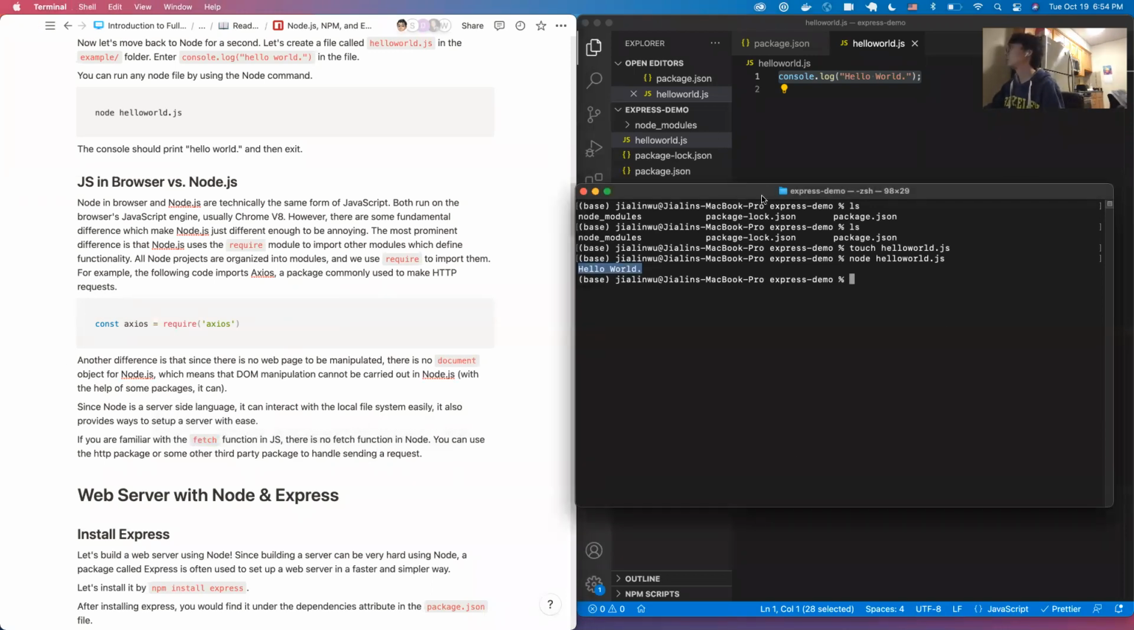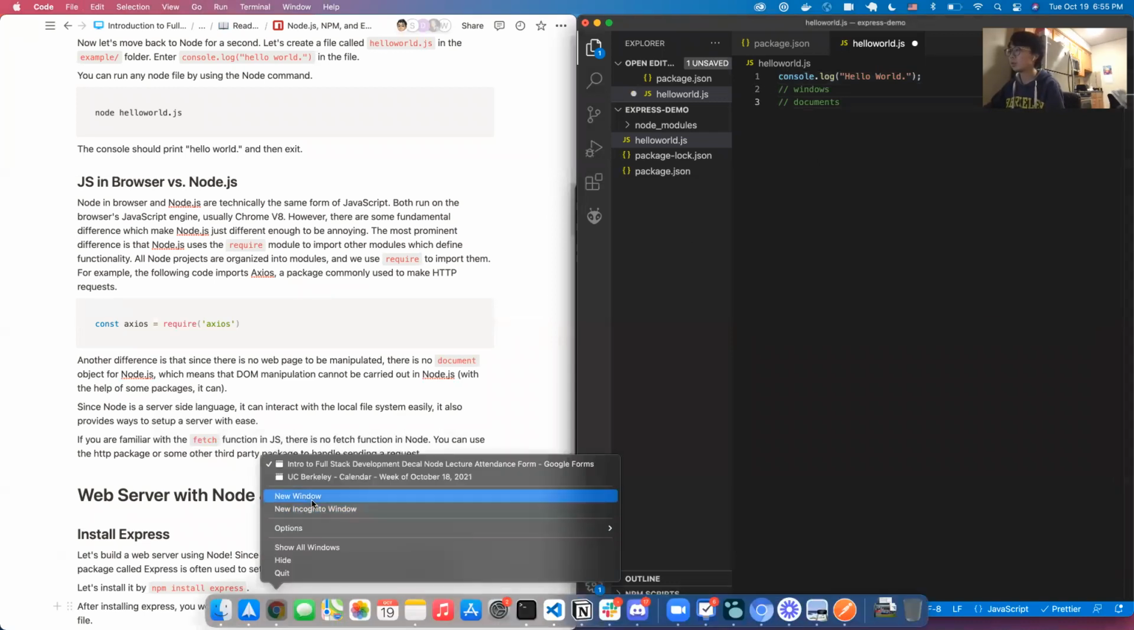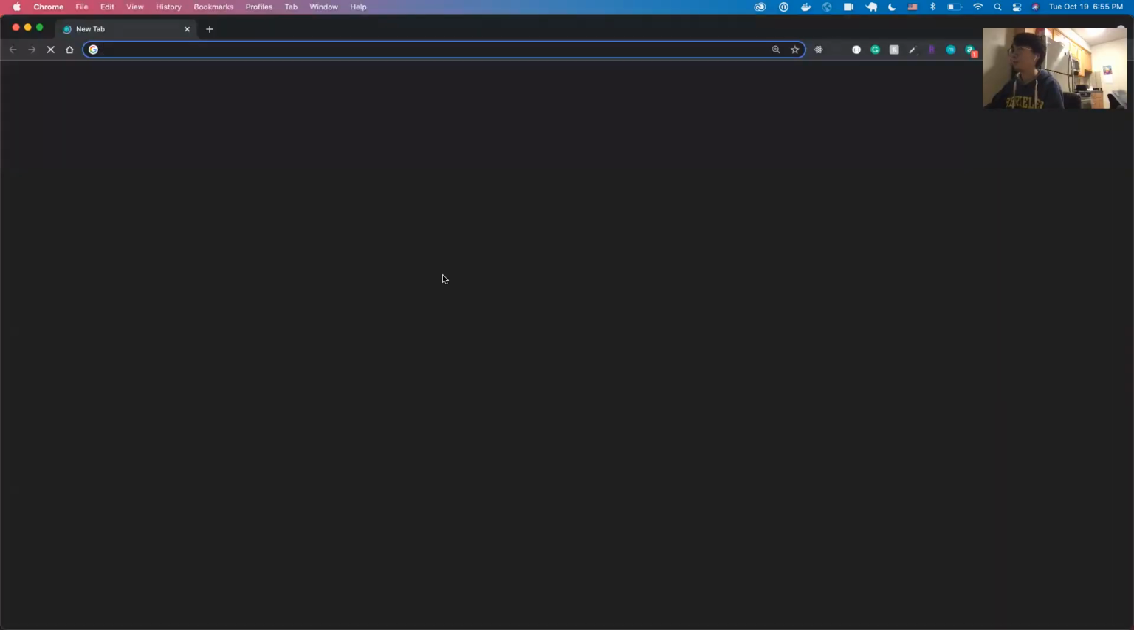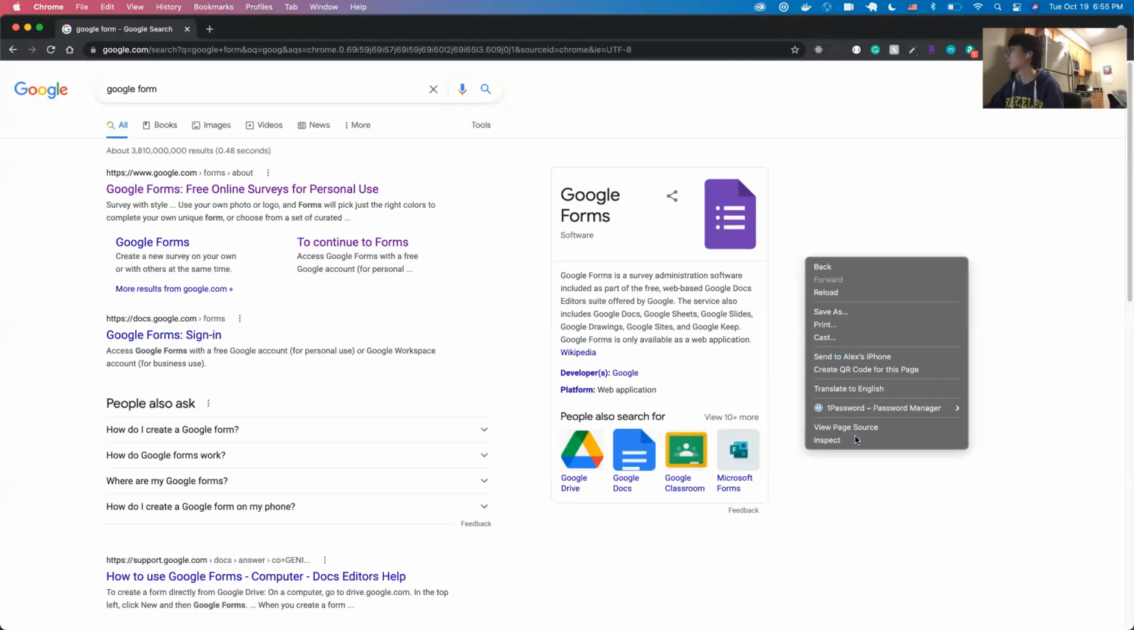And you might notice that since we are working with a terminal right now, we don't really have a browser to work with, which means that we don't have any window object, and we don't have any document object. So for instance, let's go to a browser. Let's just go to Google. Oops, Google Form, that works too.